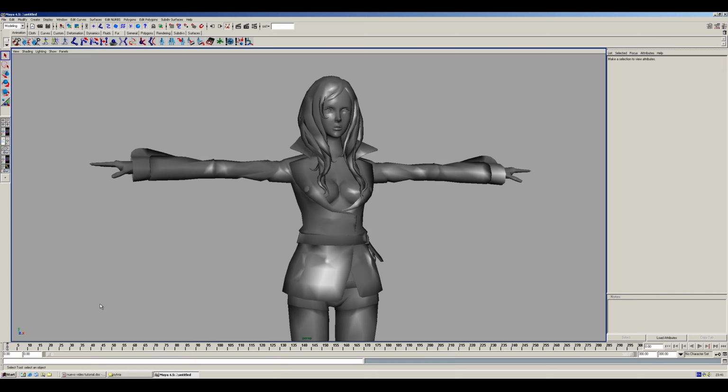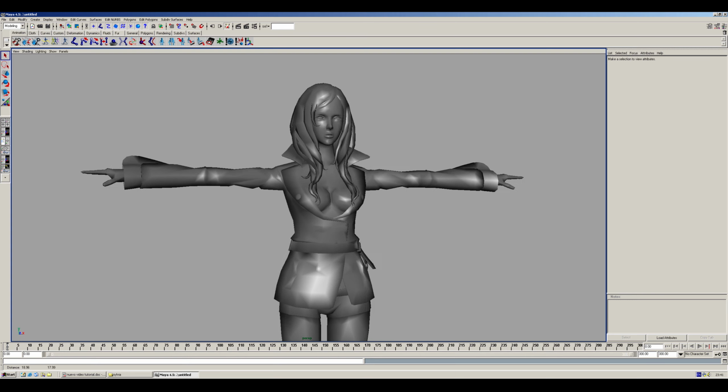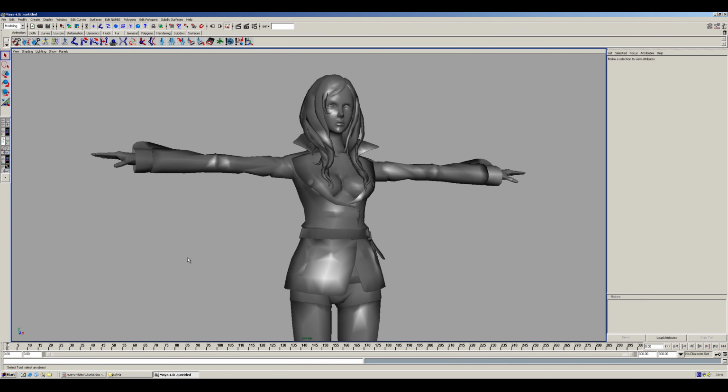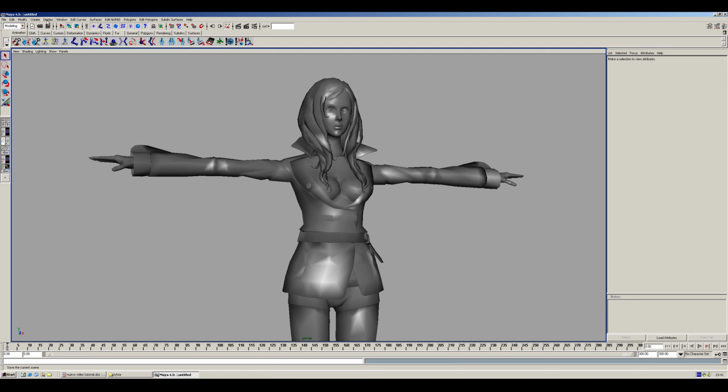As you can see, the model is already in T-pose, which is good. The textures are missing, we have to relink them. We can relink the textures in the material editor called Hypershade.